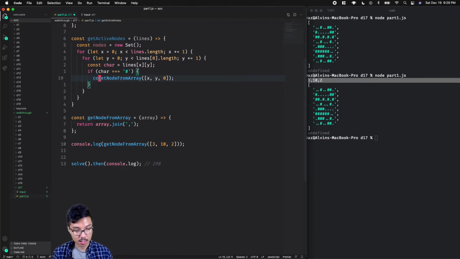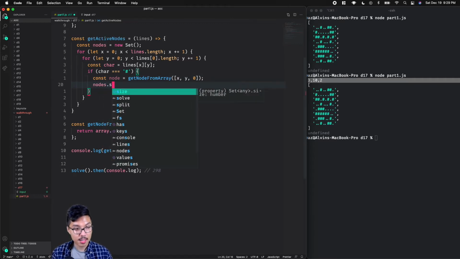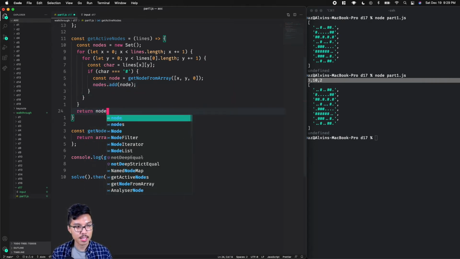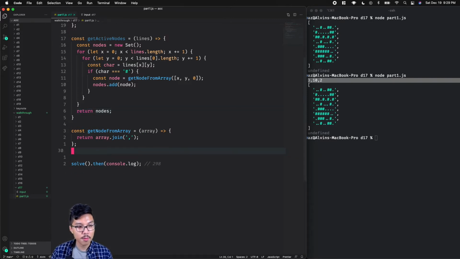Cool. And I'll get this as a node. So nodes in my sort of framing right now would be just strings, right? That represent some coordinate, some three-dimensional coordinate. And then from here I can say nodes.add, add that node into my set, right? And then from here, it should be as simple as returning that set of nodes. So let's see how this looks so far.